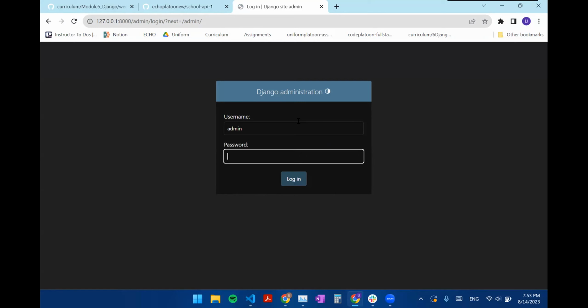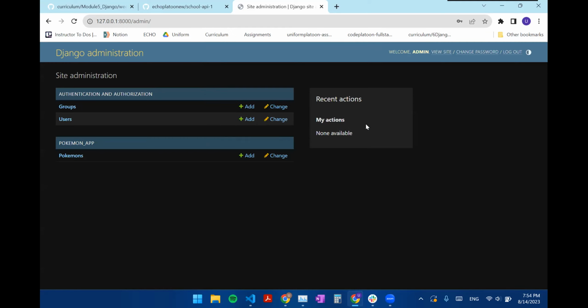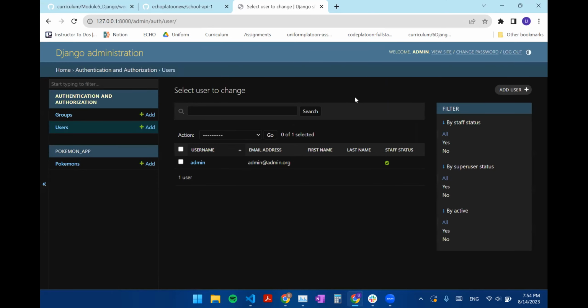So let me log in with my admin powers that I set up in that create super user command. Hit login. I'm sure that a 5-letter password was found in a data breach, and that's not a concern of mine. And we see here we have a couple of things we can look at. We can create groups, which we don't need to worry about. We can create users, which right now is not something we're going to worry about, but this is something that we will be worrying about in a few weeks when we learn how to make users and authentication.